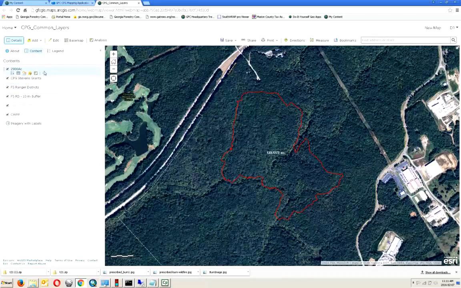Another thing you might want to do, if you're going to make a map, you don't need to have this layer in the legend. So you can elect to hide this layer in the legend, so that when we get our final map printout, it doesn't have this 2900 acre layer, which doesn't really make any sense in the context of the map.